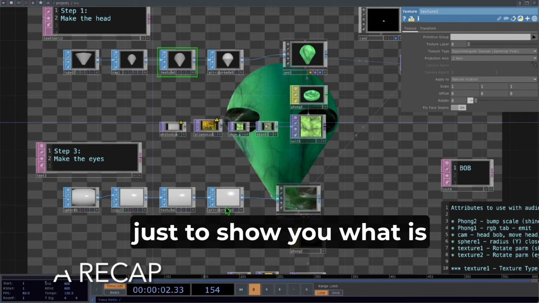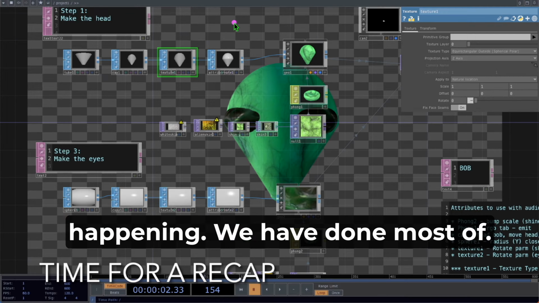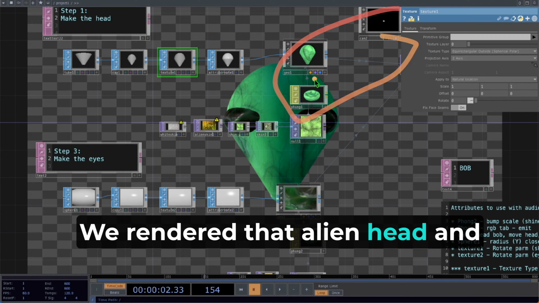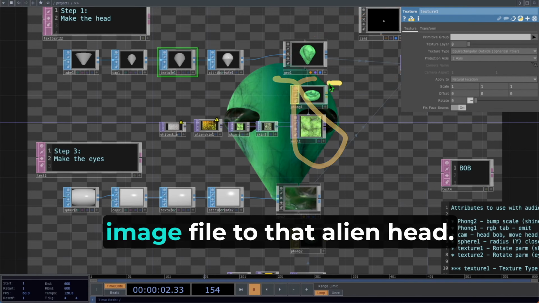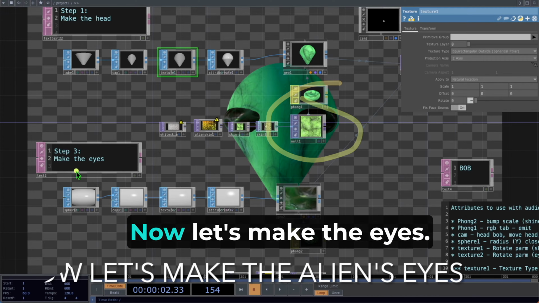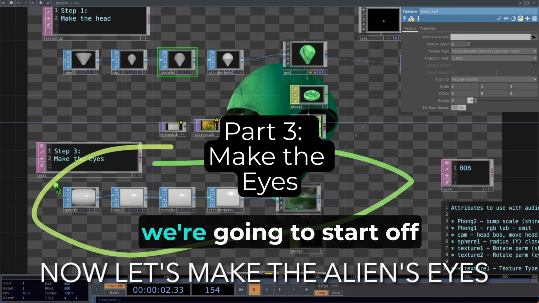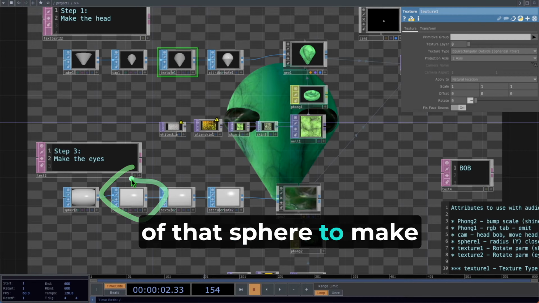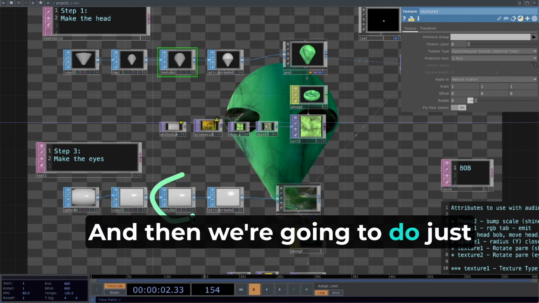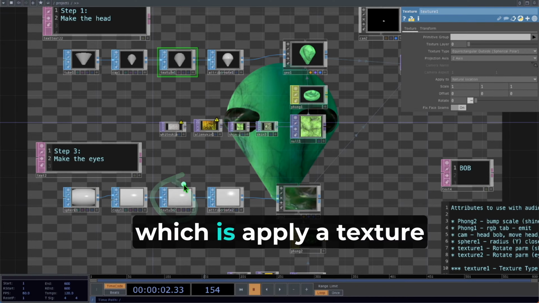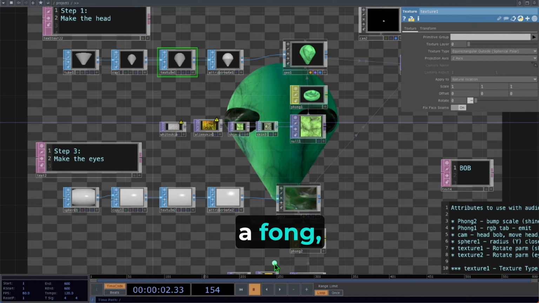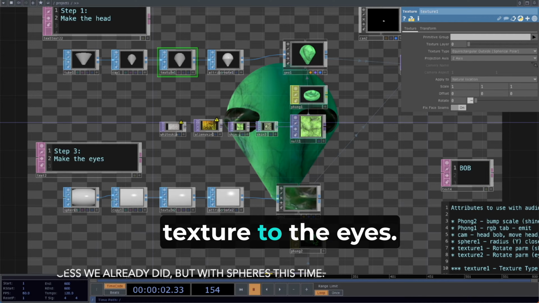Once again, just to show you what is happening, we have done most of the stuff to make the alien head. We rendered that alien head and we applied the texture or the image file to that alien head. Now let's make the eyes. So to do that, we're going to start off with another sphere. Then we're going to make a copy of that sphere to make the other eye. And then we're going to do just the same thing we did with the head, which is apply a texture operator and then a geometry, a Phong, and an image file to add texture to the eyes.